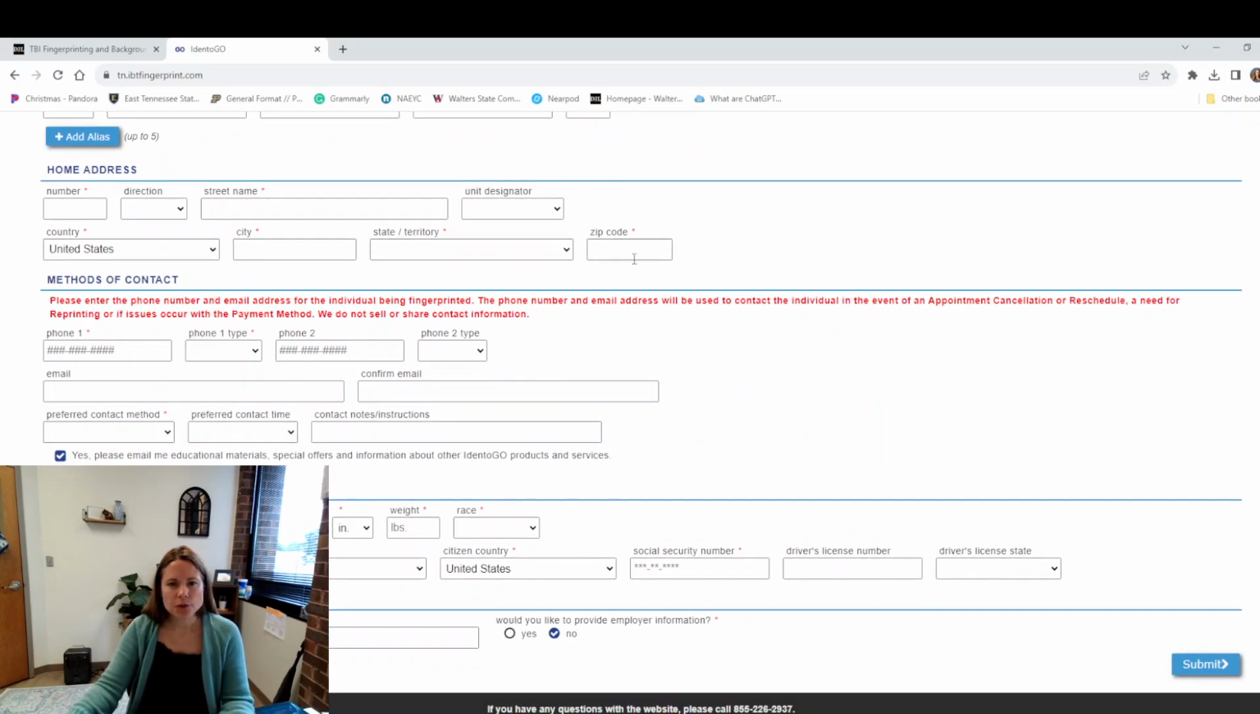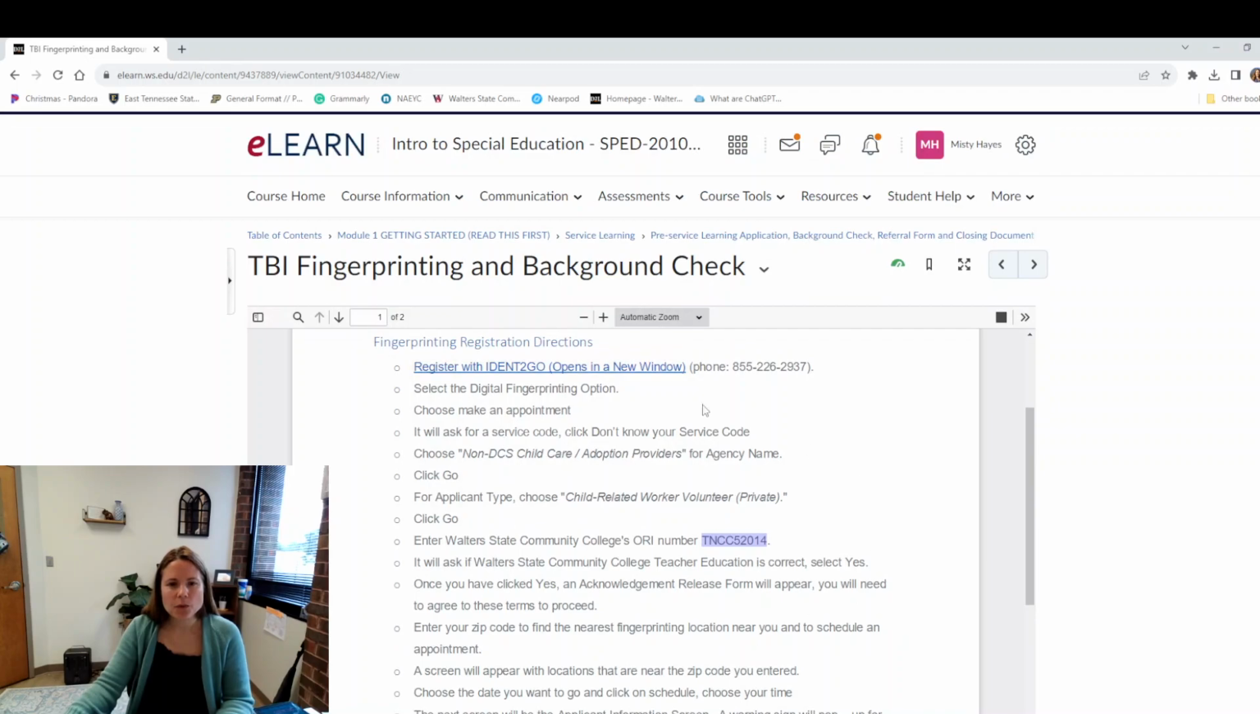You will do your home address where you are living, then you will put your method of contact, and then the bottom section is really going to be your demographic data, so your date of birth, your gender, your height, your weight, your race, hair color, eye color, place of birth, so this is the state you were born in, your social, your driver's license number, and the driver's license state. And then you will put your occupation. So if you don't work, you would just put student, okay? And then just keep that no, because there's no need for you to do that because you're doing it for a service learning class, not really an employer, and then you will hit submit. And that will book your appointment. Okay, so that you will get done.